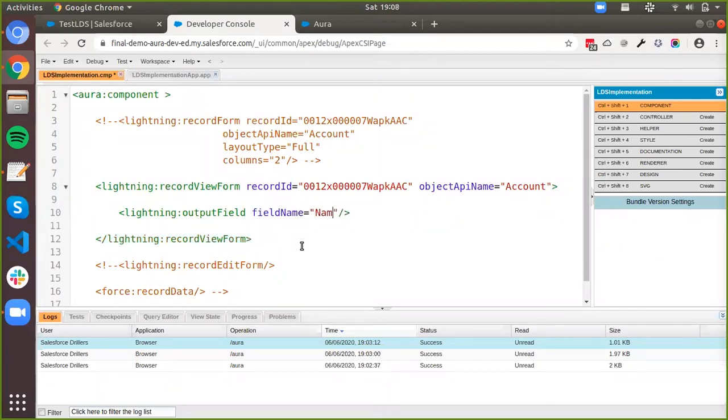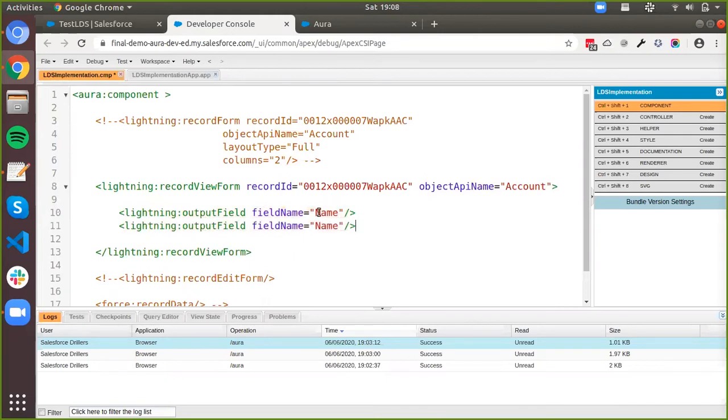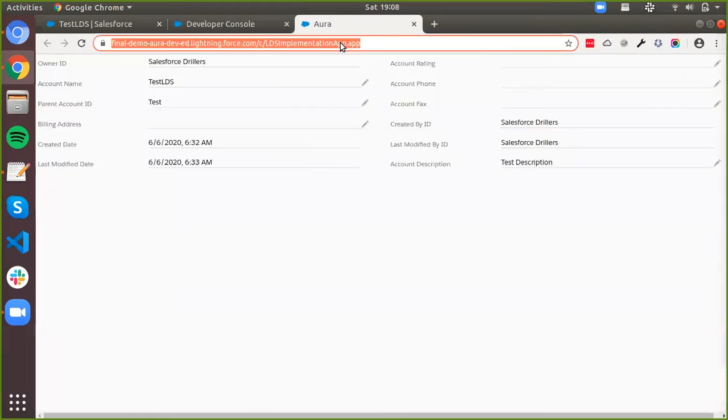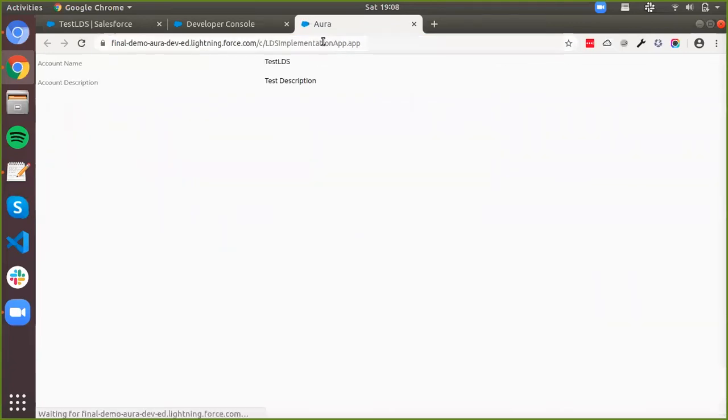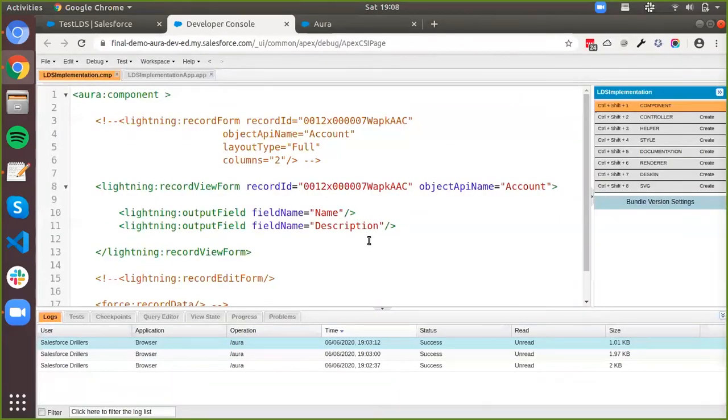So let's say you want, and you'll give the API name of the field here. So I show the name field and let's say the description field for this account right now. So I save it. Now I go back to my application and refresh it. So now you see it only loaded these two fields, the account name and the account description.